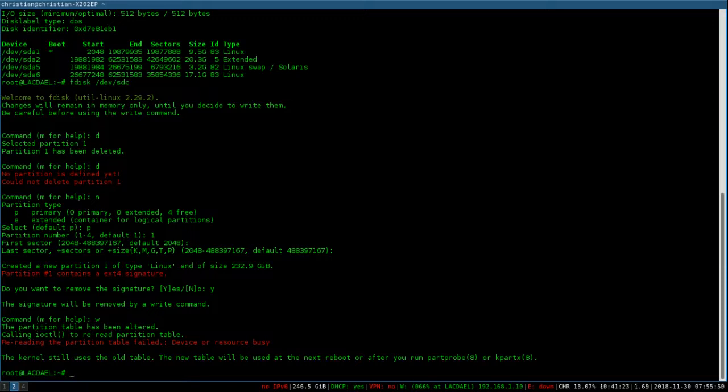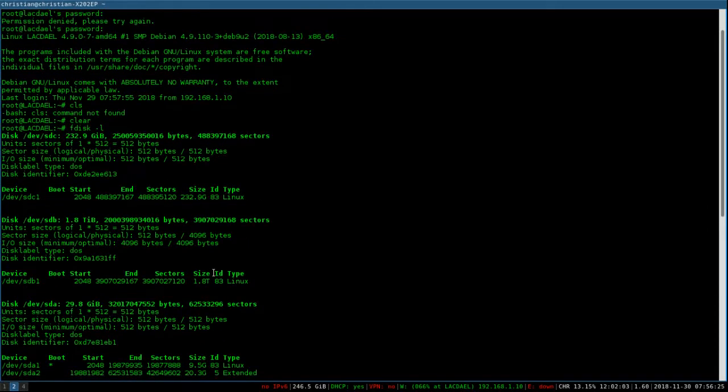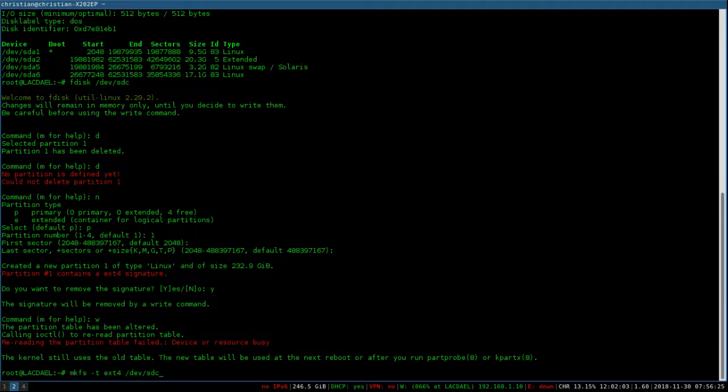Okay, so now you want to format the drive, so you use mkfs. I use the file system ext4 because I've heard good things. Now supply the drive, SD, what was it? SDC1 and hit enter. I'm not going to hit enter because that'll take a while.